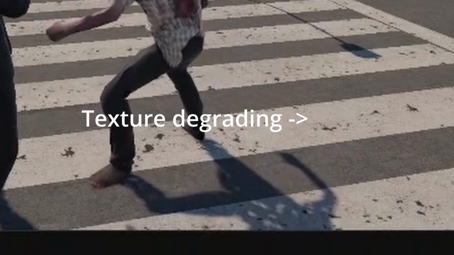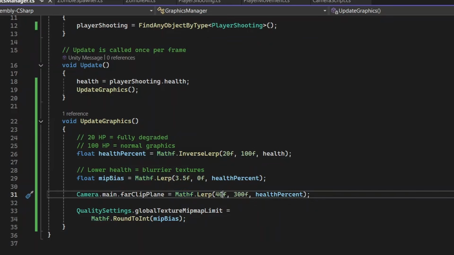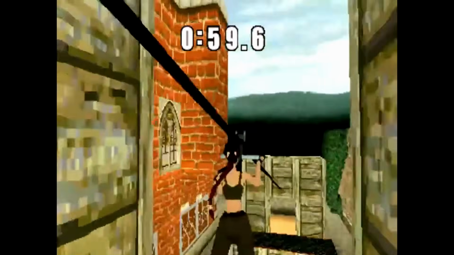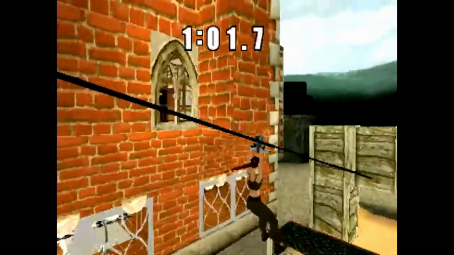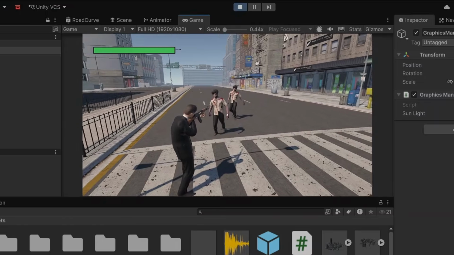Whenever the player's health decreases, you can see the entire game texture becomes blurry, but I don't want this blurry effect. If you remember the old PlayStation 1 graphics, the textures look pixelated and sharp instead of blurry. That's the kind of look I wanted. Right now, Unity is basically applying a blur filter to smooth everything out, but I want that authentic retro feel.